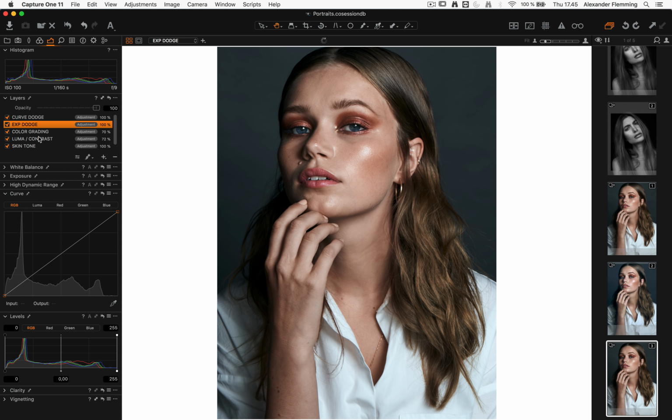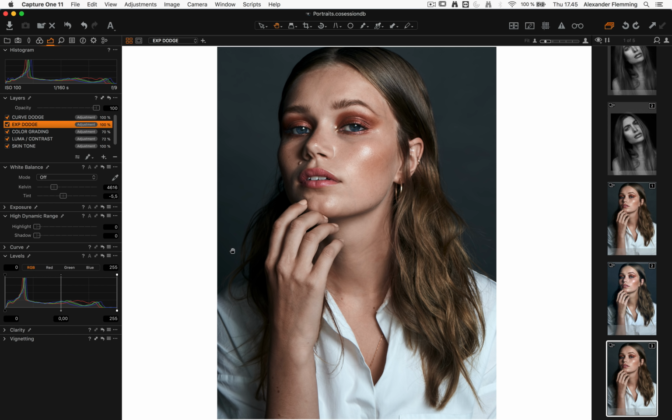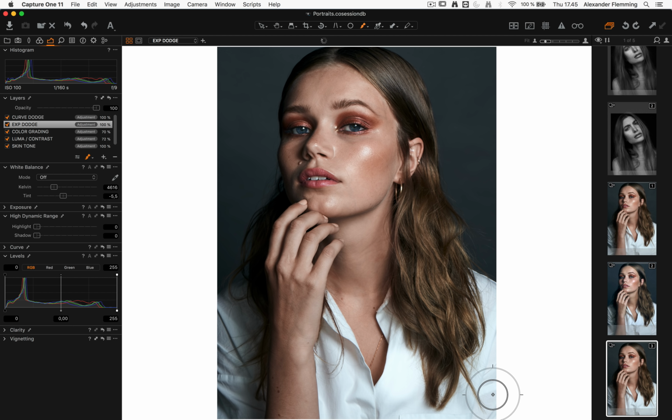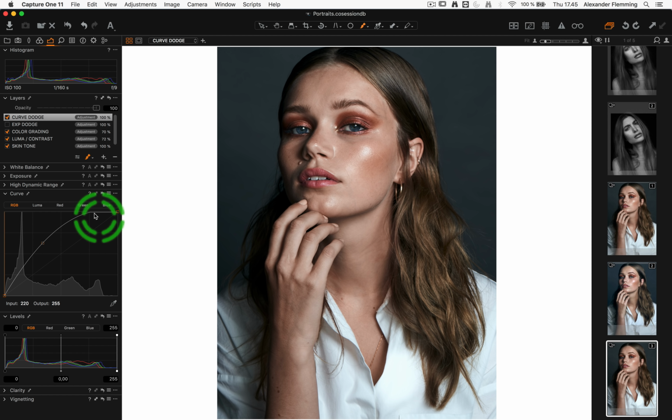So if I take exposure dodge here and start to brush on something that's already white, it's gonna burn out, as you can see, completely burned out down here. So if I just deselect that and go to curve dodge, and do the same, it's not gonna burn out in the same way, as the curve is up here. It's okay, I went a bit too far there. That's better. It's gonna protect the highlights as it falls off here, while if you use exposure, it's not gonna protect any highlights there might be.